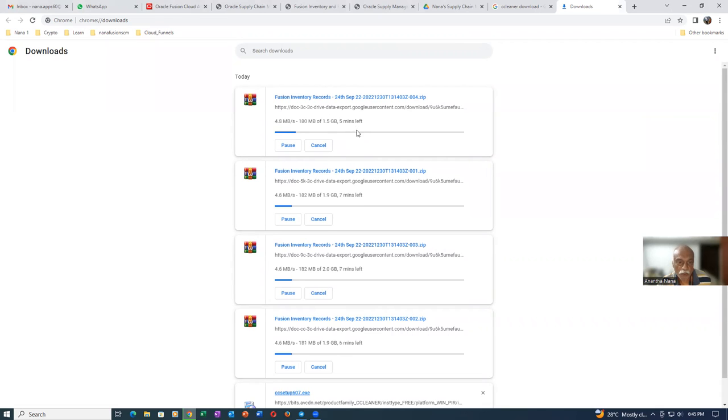My speed is approximately 4.6, 4.7 MB per second, so approximately 18 Mbps. Multiplying by 8, it is approximately 150 Mbps speed. I have a very high speed internet. Otherwise, depending on that, it will not say how much time is left. So let it now get downloaded.